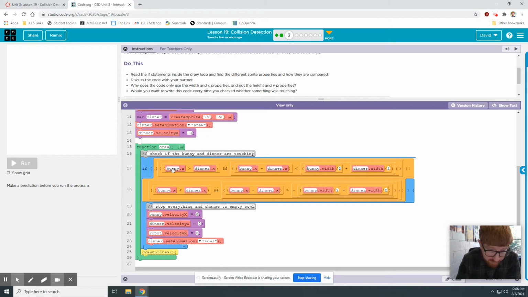Wow, look at line 17, look at line 18. So we've got bunny.x is greater than dinner.x, and bunny.x minus dinner.x is less than bunny.width divided by 2 plus dinner.width divided by 2. Woof, that's a lot to wrap my head around.